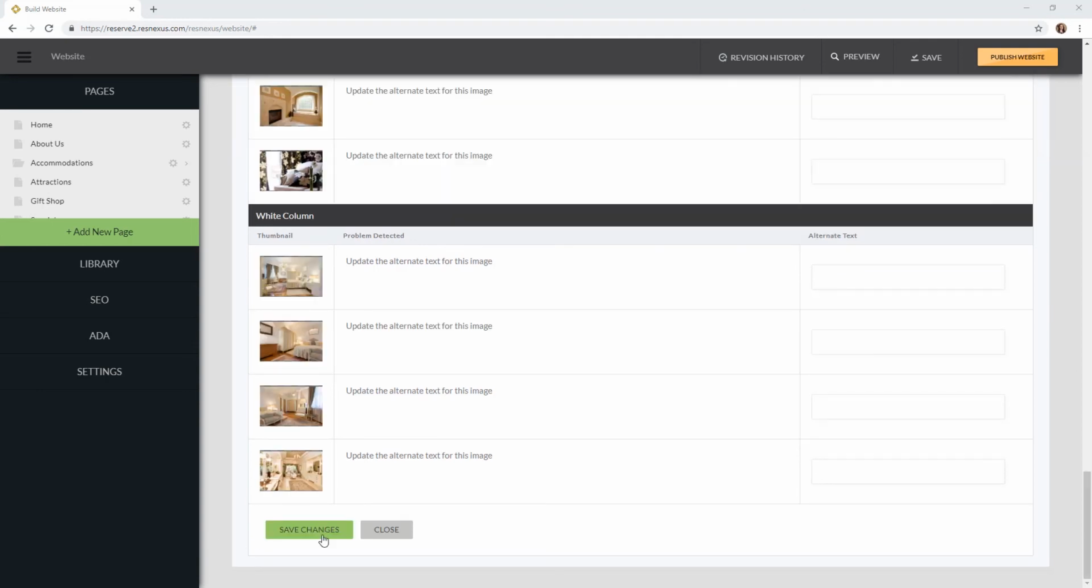Keep in mind when you're making these changes on your website, it could affect your SEO ranking. ResNexus is not responsible for any drop in ranking due to changes you make on your website. Once you are ready to make the changes you have made live on your website, you will click Publish at the top of the page. It may take a few minutes for your website to update.